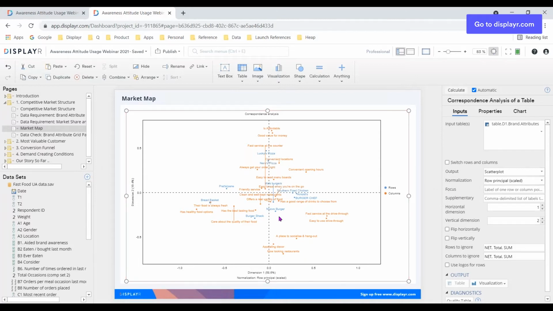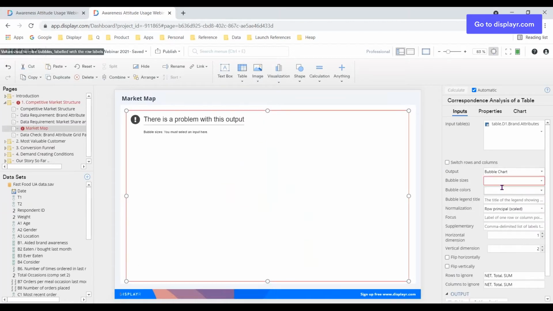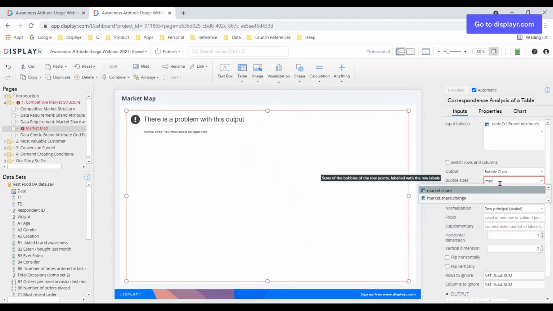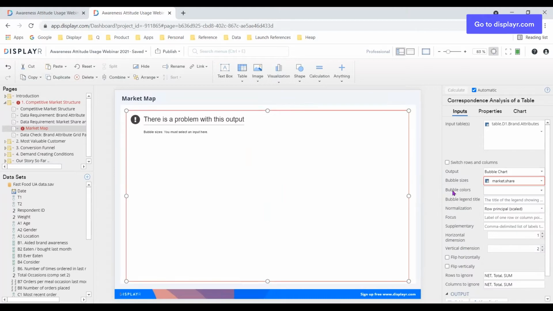Now let's add the market share, and we'll use the bubble sizes for that. So we need to switch to bubble chart. Just type in a few letters, we can find our market share.